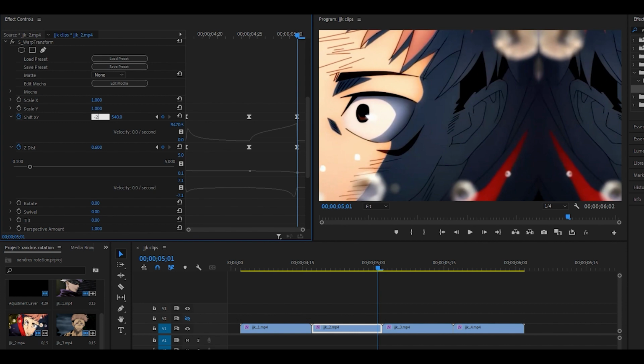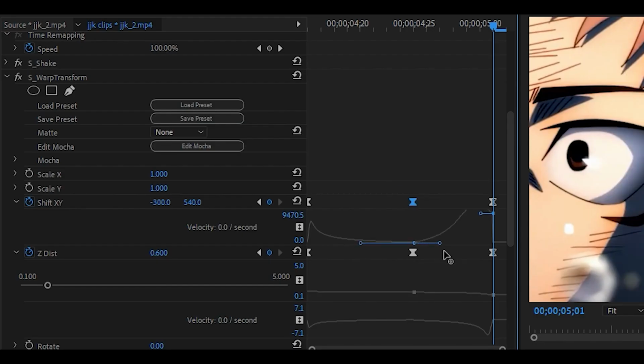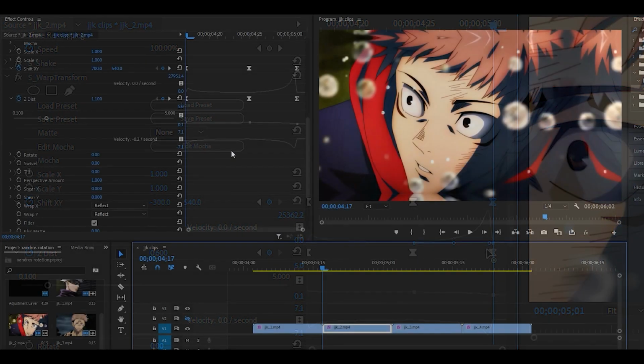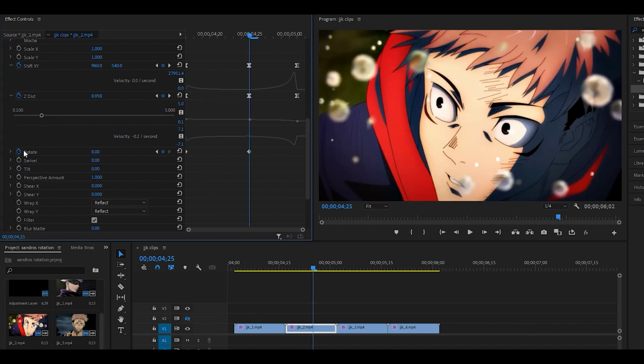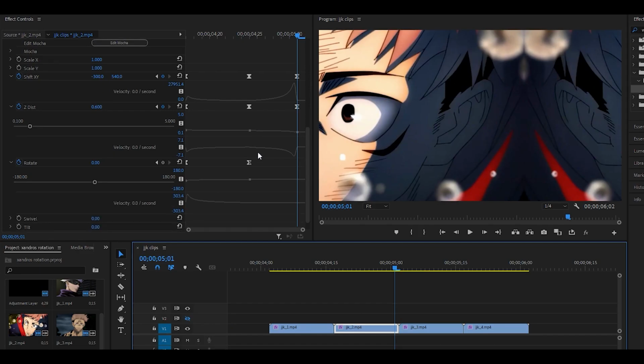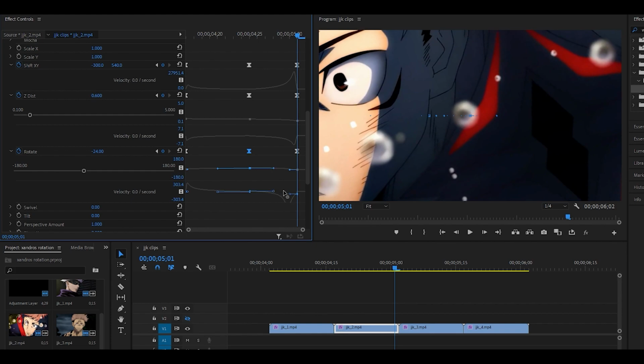And I think I'll go for something like negative 200. In fact, we'll do negative 300. Graph this to the right, pull down and tighten it. Now time to do the rotate once again. So keyframe it to negative 16 at the beginning. Head to the middle and set it back to 0. Graph it to the left. And towards the end, you want to set this to negative, I think it was negative 24. And then just graph it to the right, just like that.